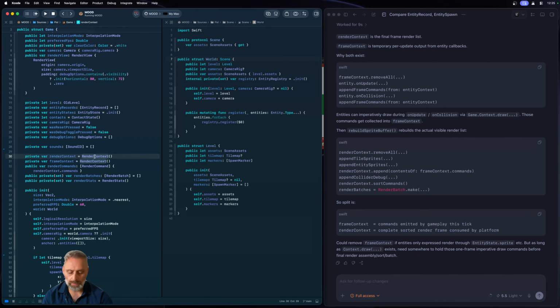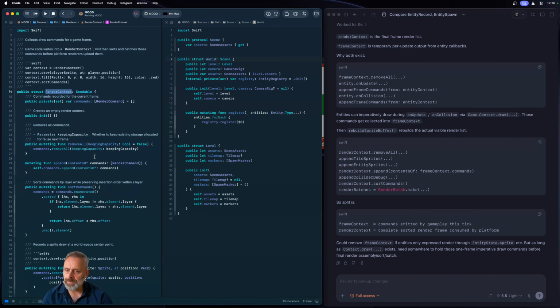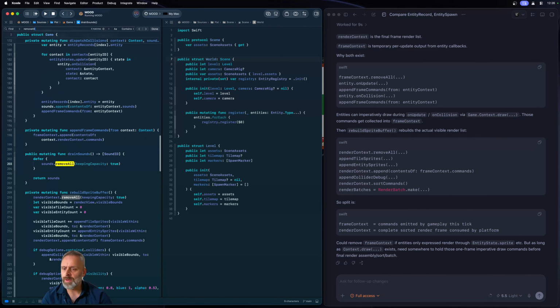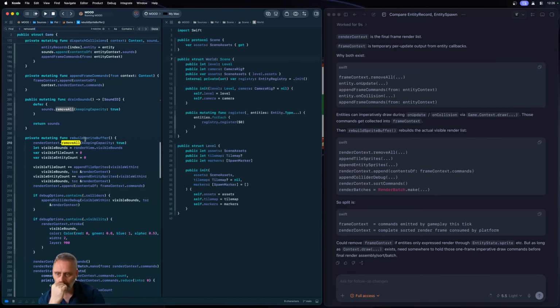I think the reason I'm not convinced is because they would both need to be drained. So at the beginning of this, I know this gets called per frame. So we want to rebuild the sprite buffer. We remove the previous frame's render context. And we do it this way so that we can reuse storage as much as possible, which is also why we keep capacity.